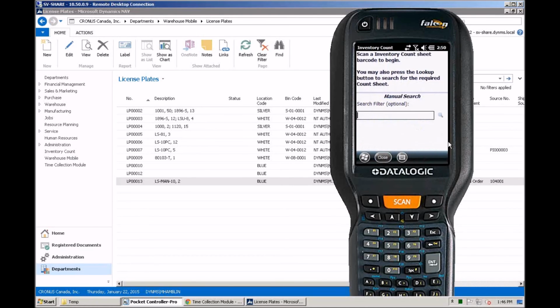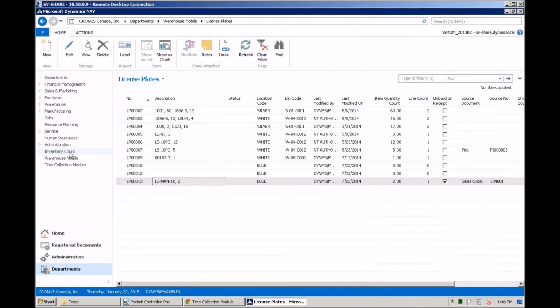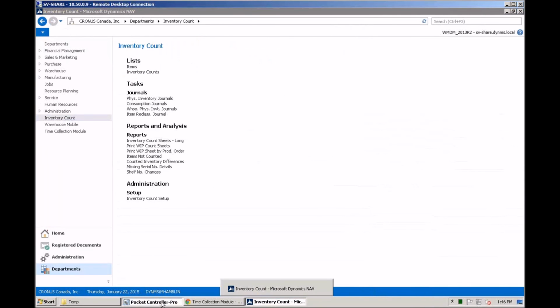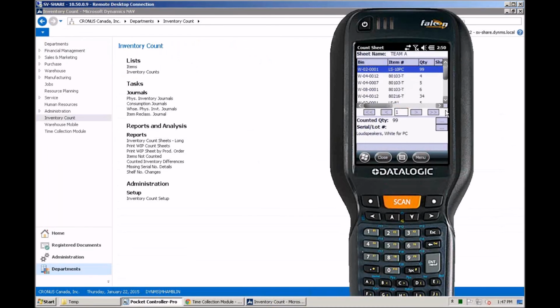Okay. So again, the way it works is I can just scan a barcode that's already on a document. So if you want to hand out pre-printed inventory count sheets, you can. But otherwise, what I would do is I would do a lookup, and it lists all the count sheets that are available in the system. And these are all defined in NAV. As I mentioned, there's a separate count module in NAV that handles all of this. But I would go in and I would choose, if I'm part of Team A, I would choose that count sheet. And it loads up everything that's on that count sheet so far. Okay, so these are things that I've already counted.